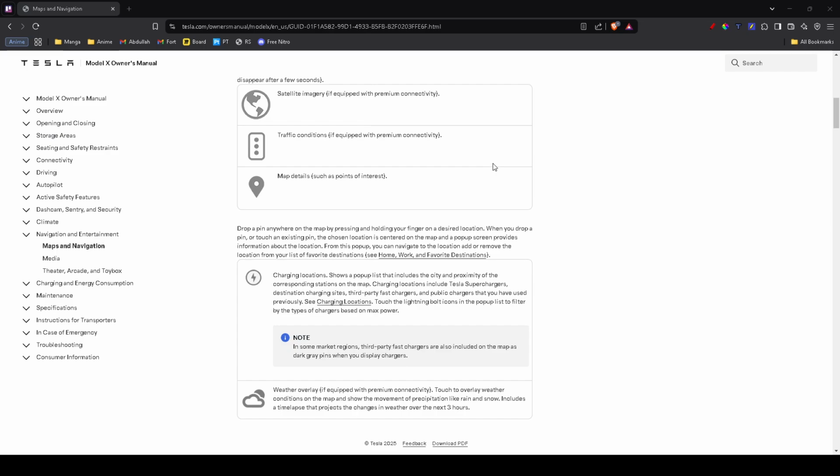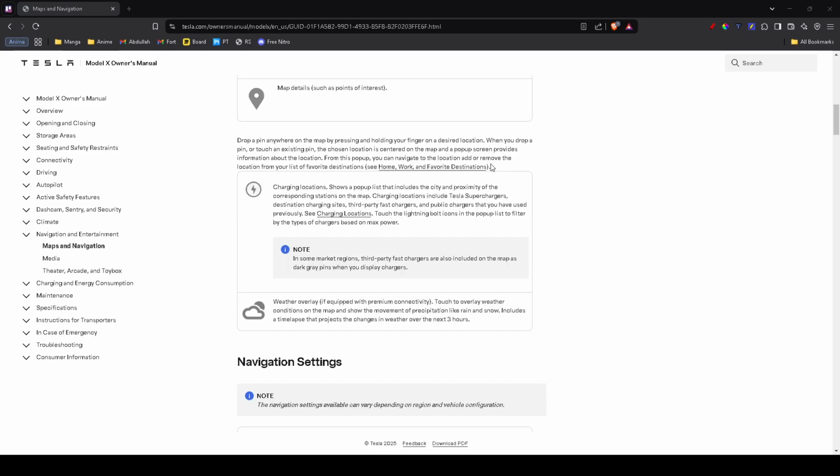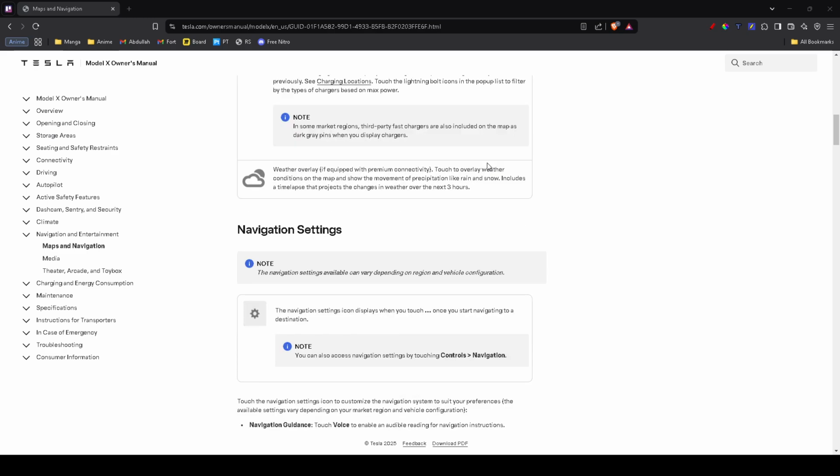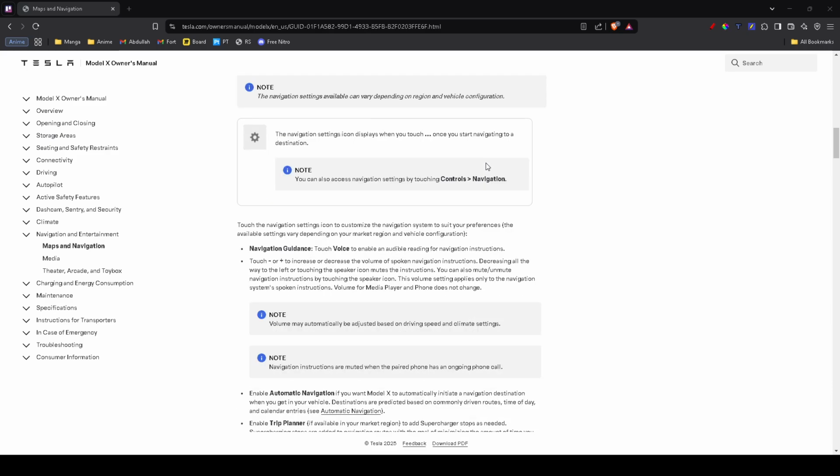If that doesn't work, check your internet connection. Tesla's navigation relies on a stable connection, whether it's Wi-Fi, cellular data, or your phone's hotspot. If you're in an area with weak signal, try moving to a different location or switching networks.